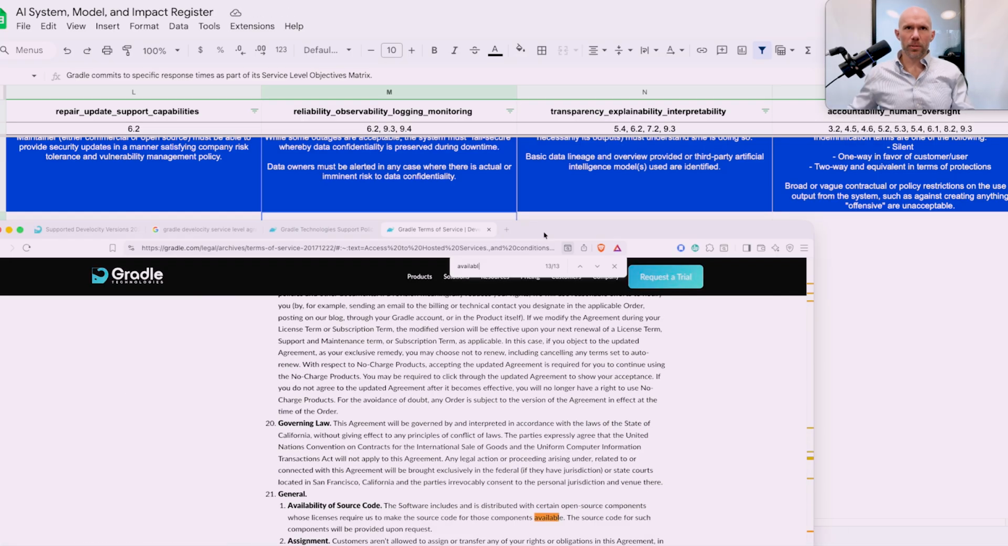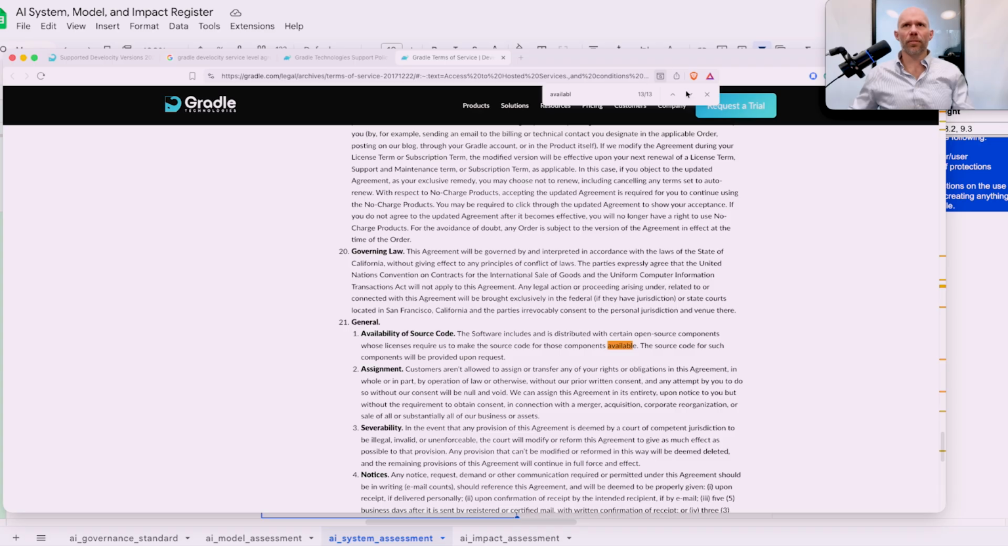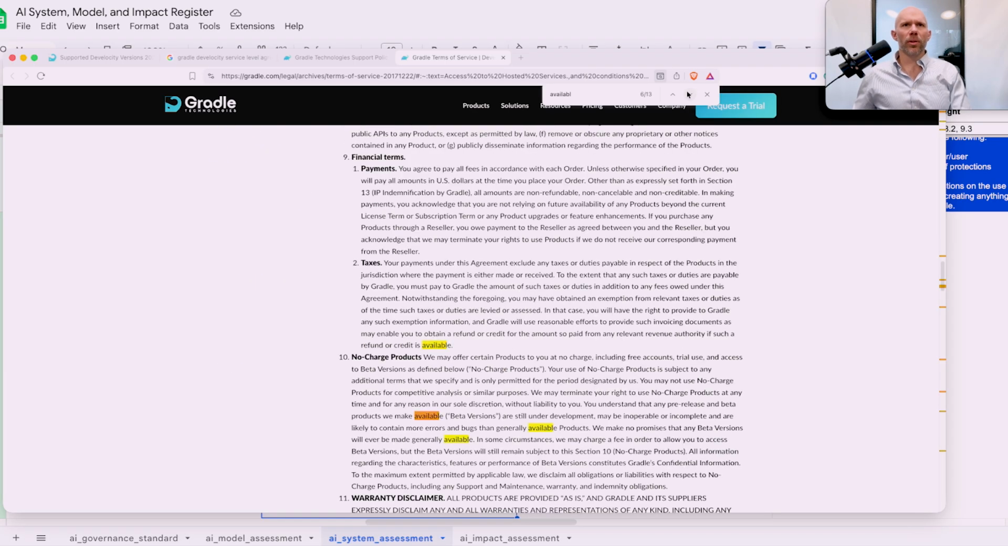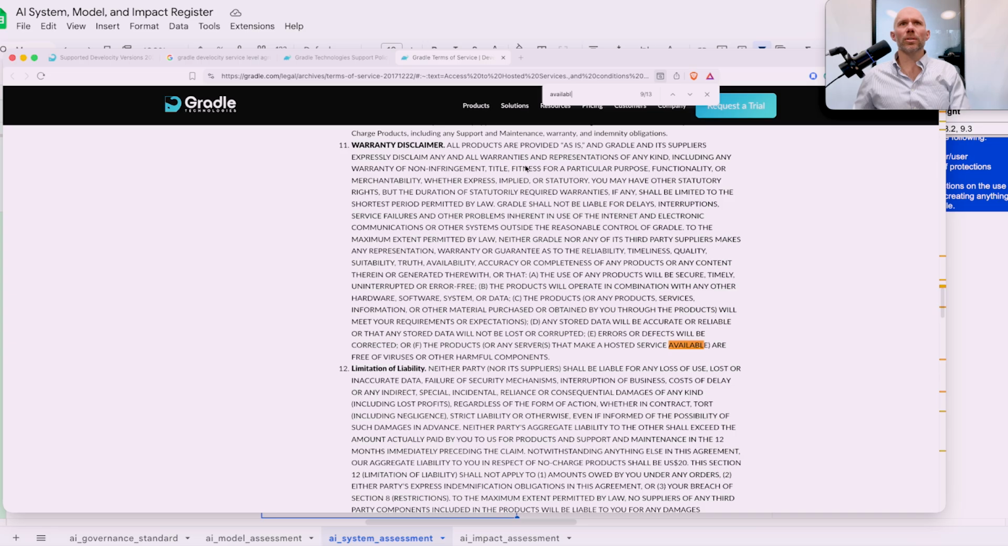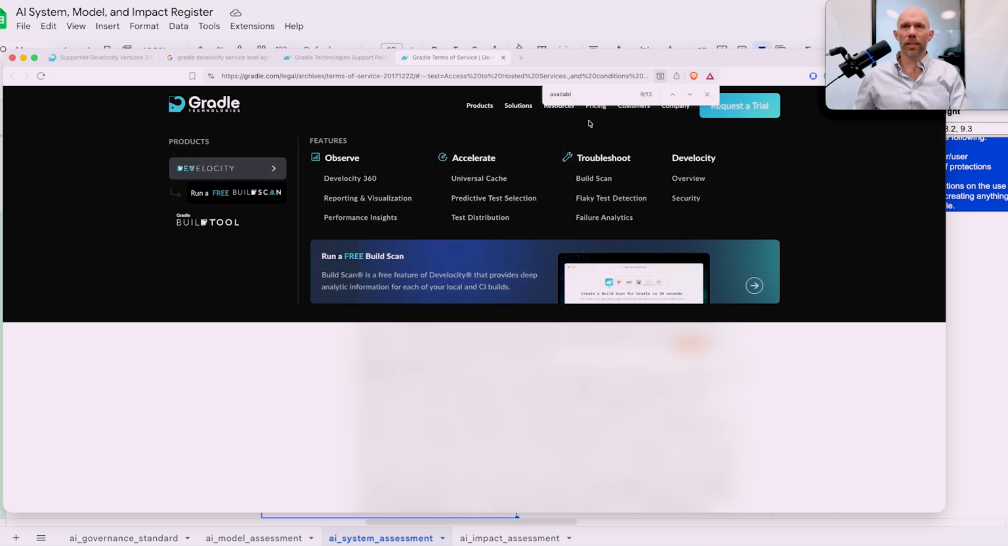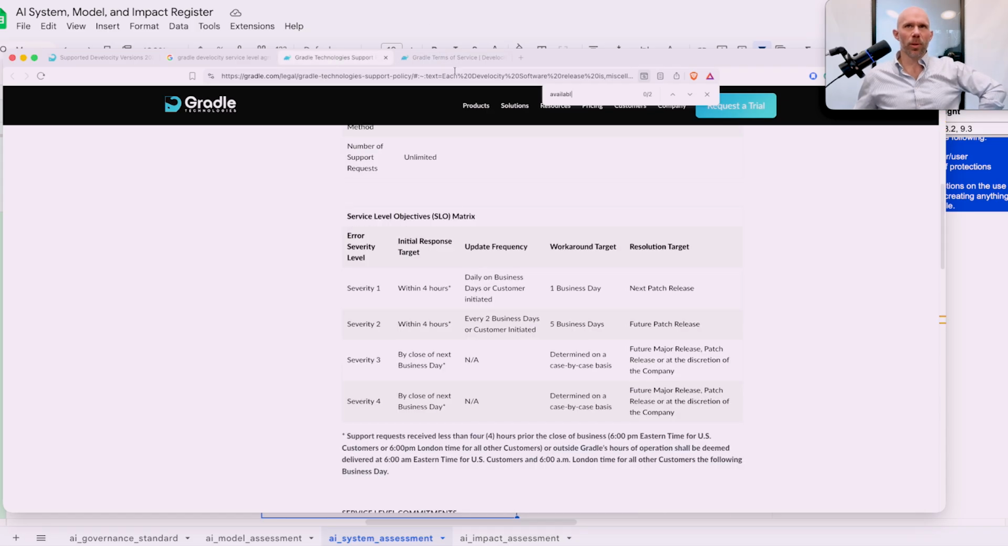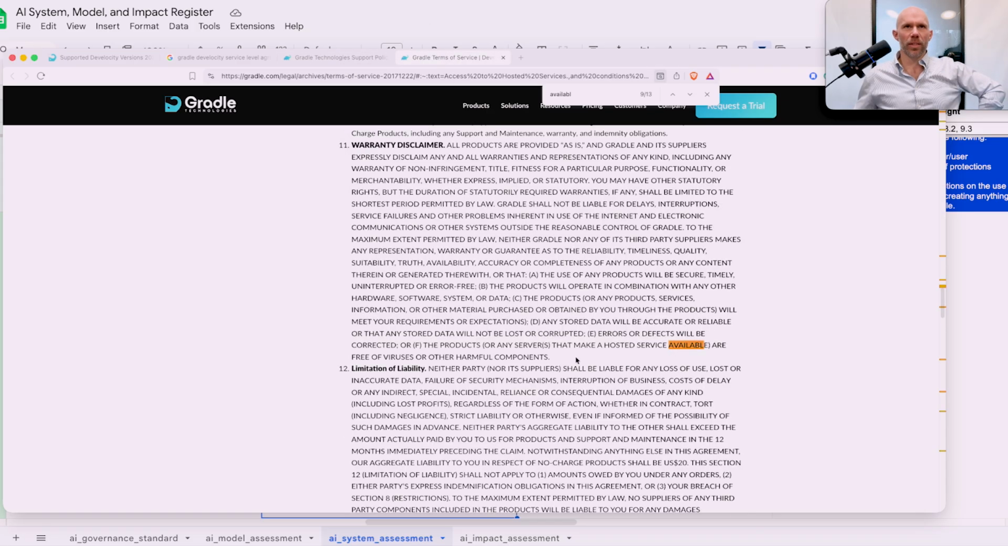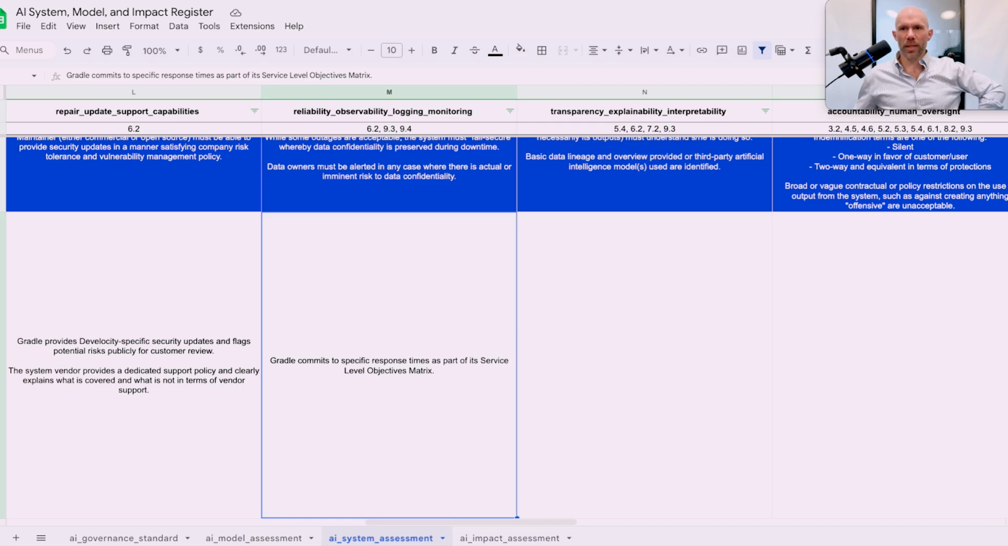What I'm looking through is the Gradle terms of service to see if there is any sort of availability commitment contractually. So this is a pretty bold disclaimer of really any warranty. They disclaim any statement that products will be secure, timely, uninterrupted, or error-free, or that they'll operate with any hardware, systems or data. So this is actually a pretty big negative, because while they do have this pretty clear support policy, they are also disclaiming all of these things in their terms of service. So that's definitely something that I'm going to note as part of this assessment.